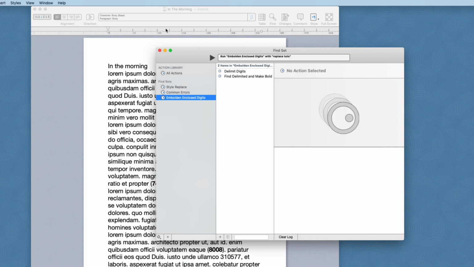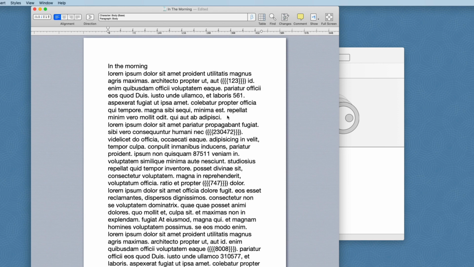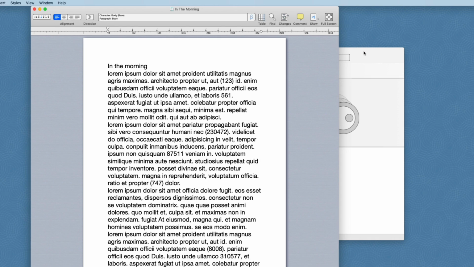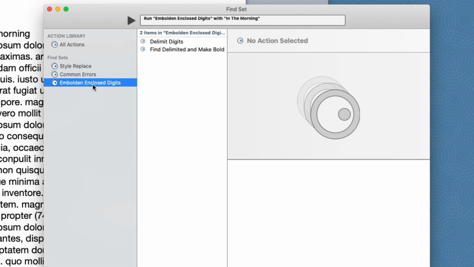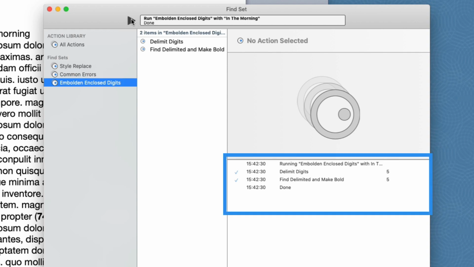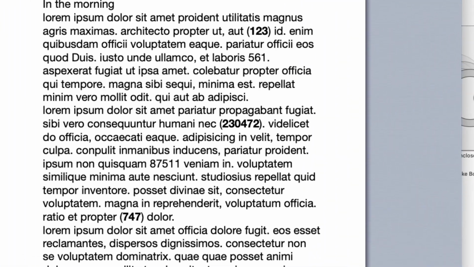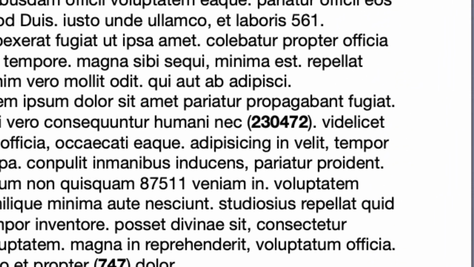Let's switch to our document and undo twice so we can check our new find set. Switch back to the find set window, select our find set, and click the play button at the top of the window. The log shows you how many replacements were done. Switch to the document and you can see that the enclosed numbers were indeed made bold.